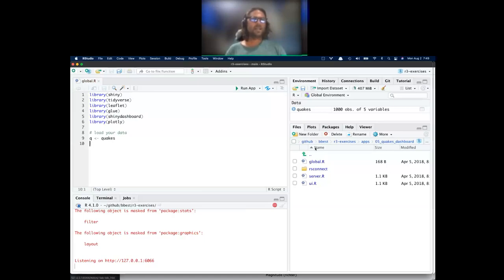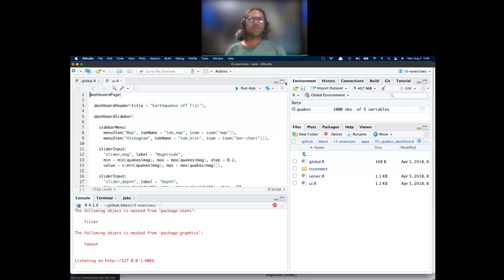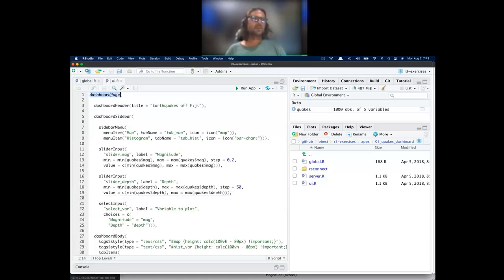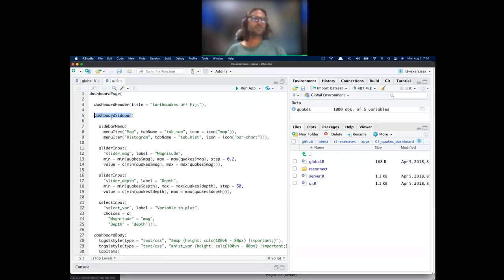So here we're loading the data and the packages. We're just calling Q for Quakes. And then here's the UI. This is the main difference. So rather than just a page and a sidebar, we have a dashboard page and a dashboard sidebar.